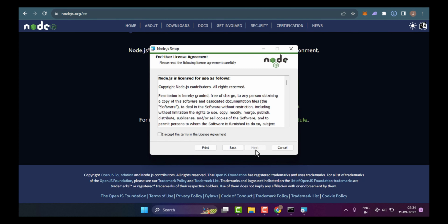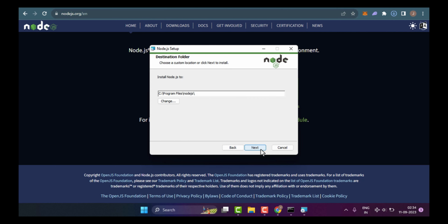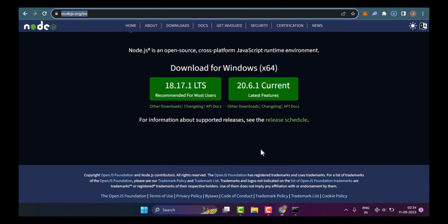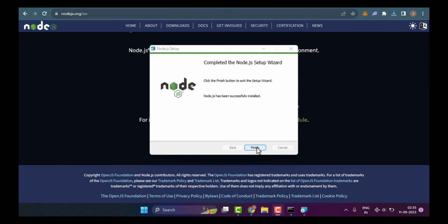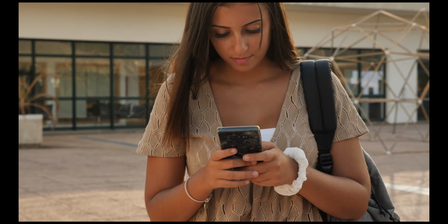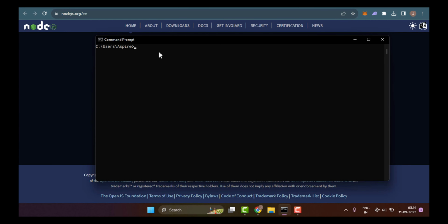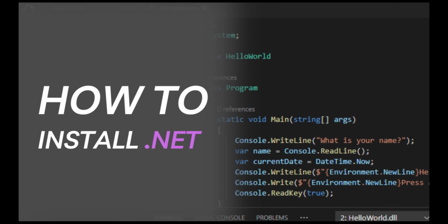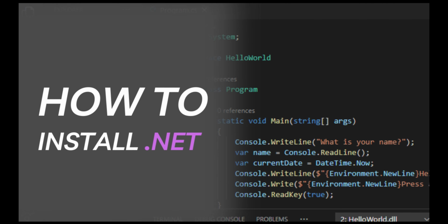Firstly, let me click on the next, then choose I accept terms and condition, next, next, next, again next, and lastly install. Once done, let me click on the finish. In order to check whether or not the installation of Node.js is successful, I'll be simply pasting a command which is npm space -v. We can see the version which is 9.6.7, which means that our installation of Node.js is now successfully completed. Let me now proceed to the final part of my video, wherein I'll be teaching the process on how you can install .NET into your computer.